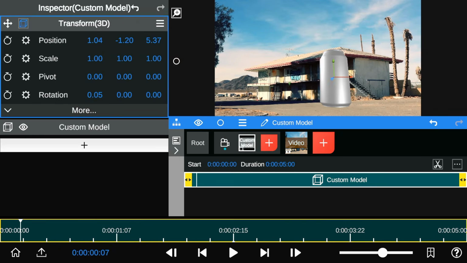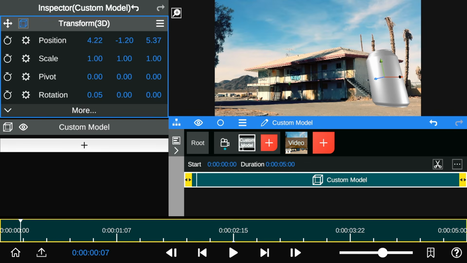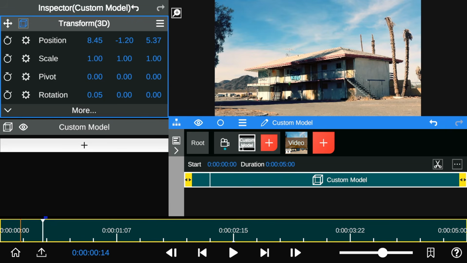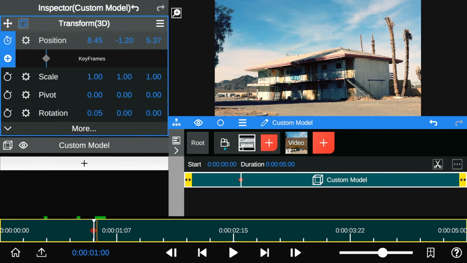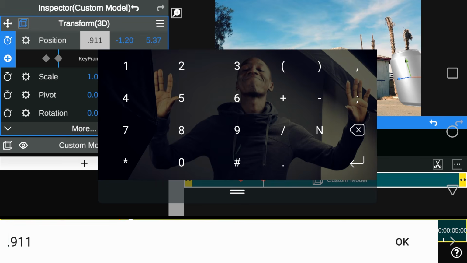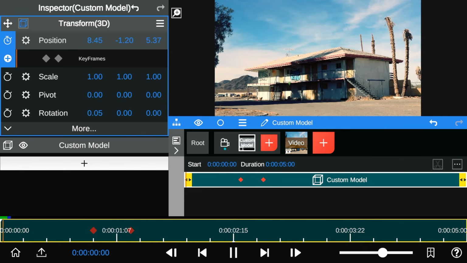So let's create the slide-in animation by moving the model off screen. I added a keyframe to mark the start of the animation, and then I added a second keyframe as I slide the model back onto the screen. And here's a quick playback review.